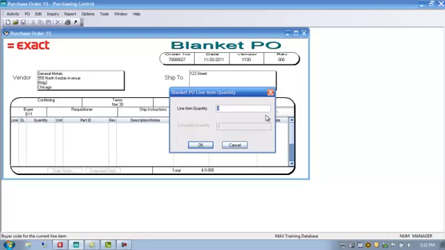Alright, now a blanket PO allows you to enter a purchase order for a large quantity in order to benefit from quantity price breaks for a particular item without taking delivery on the total quantity until later. Incremental delivery quantities are entered and processed as the material is needed. When you choose New from the PO menu, you have a choice of the type of purchase order. Now you just saw that we selected blanket PO.